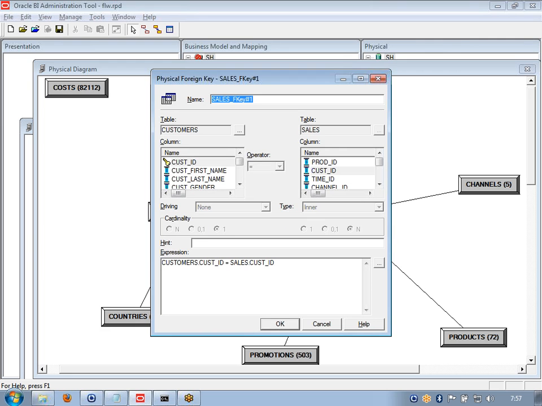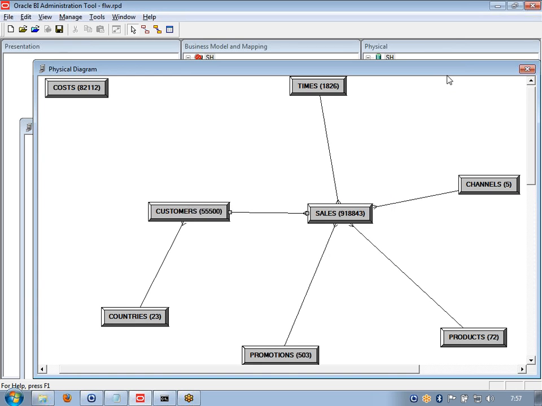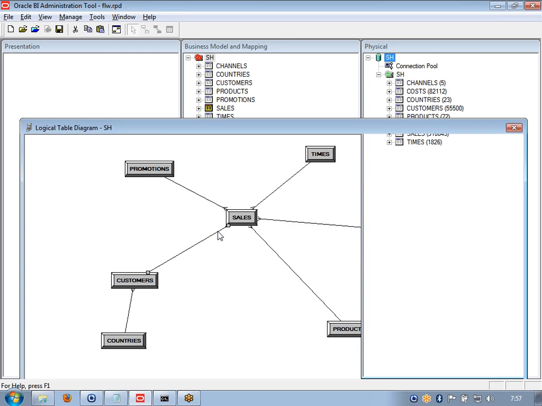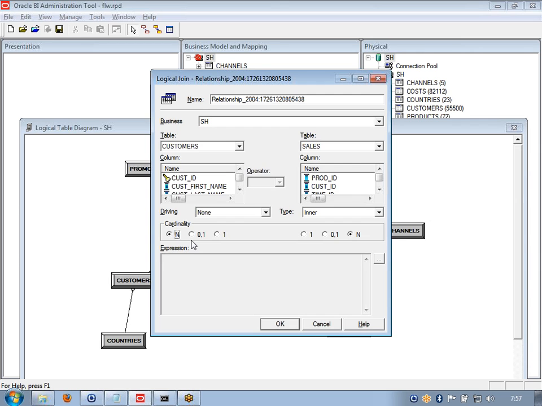You see the cardinality here in the physical diagram? Do I have a choice to specify the cardinality? No, you don't have a choice here. But in the logical diagram, I have a choice to specify the relationship, right? That's the advantage. And I also have a choice to specify a driving table and the type of join: inner join, left outer join, right outer join, full outer join.